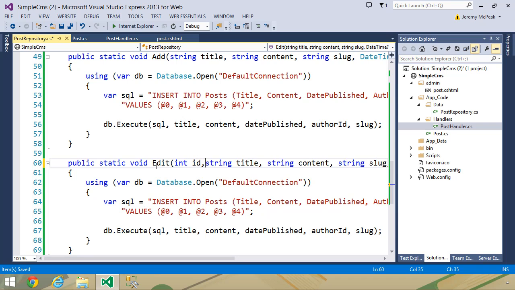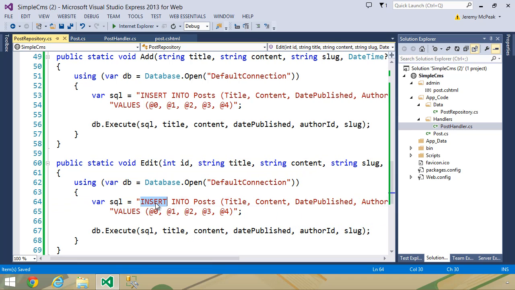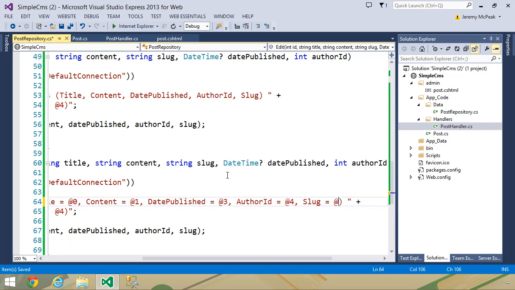And we want to add the ID parameter. And then we want to change our SQL statement. So instead of using an insert statement, we want to update posts. We need to set title equal to, let's say, parameter 0, so @0. Let's set the content to the second parameter. Date published will be the third parameter. Author ID will be the fourth. And then finally, slug will be the fifth.